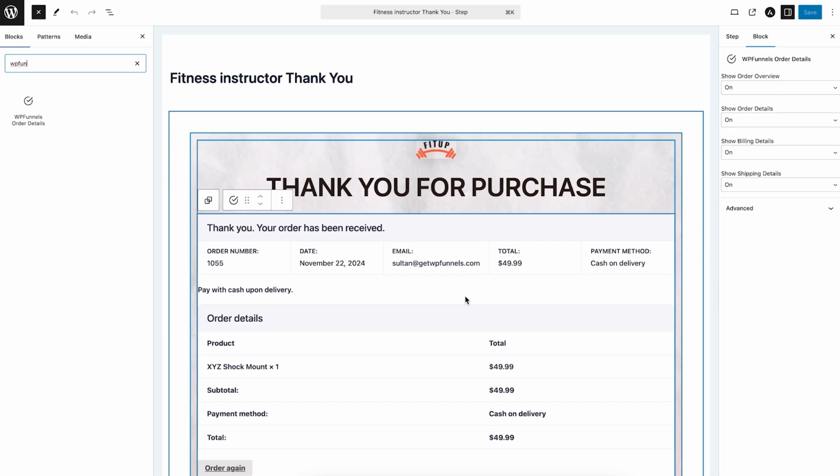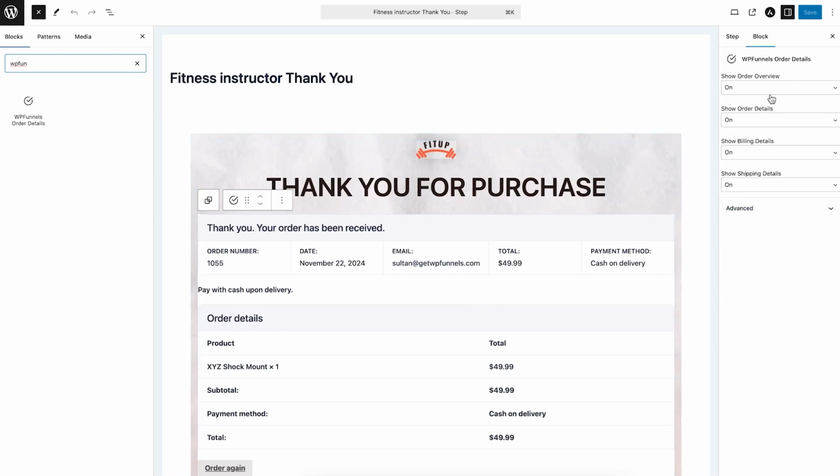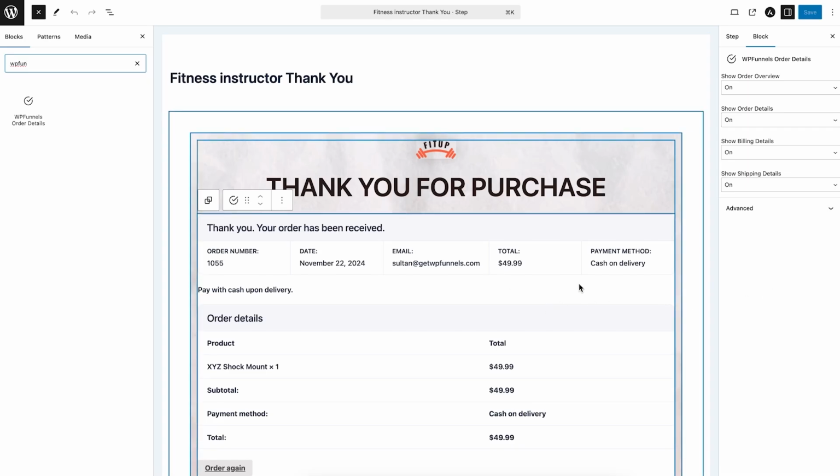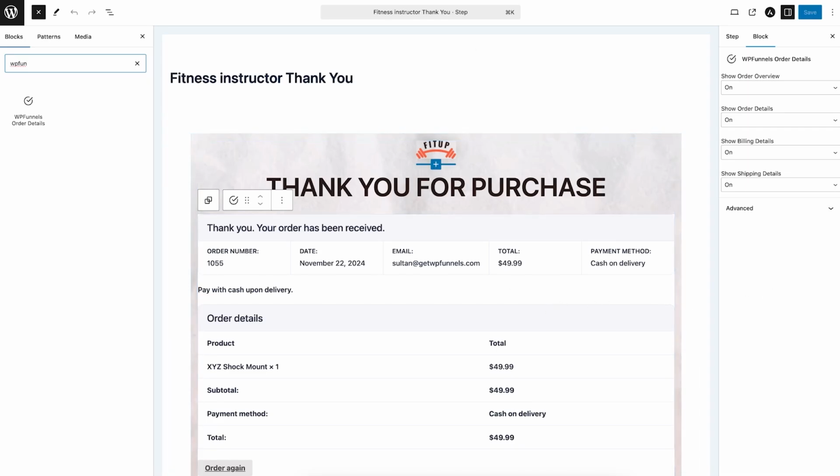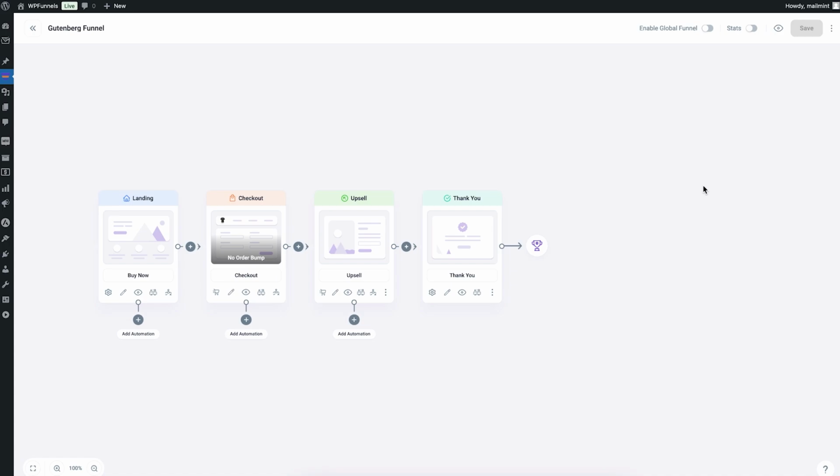So what we recommend is you at least include the summary of the order in the thank you page, and then you can do other stuff such as recommend more products, or maybe give them an option to go to another page, or you can redirect them to another page. And for this block, you will get options here to choose which sections you want to show, which you do not, and you can customize it however you want.